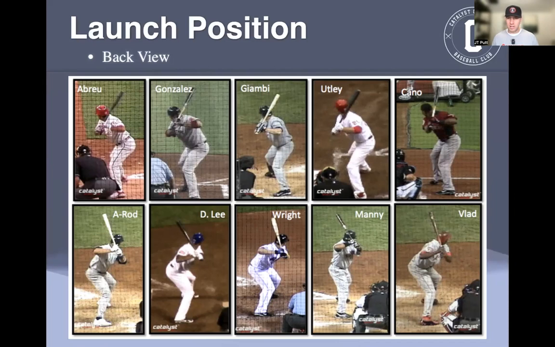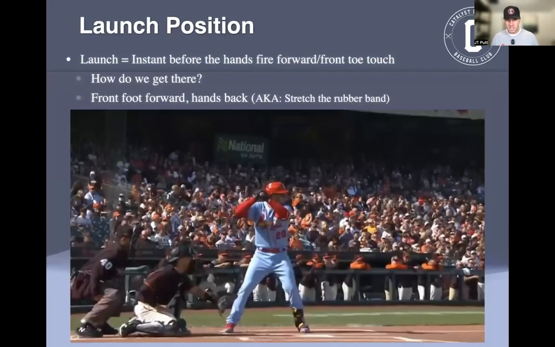We like to draw a line from the back of the butt straight down to the ground. You'll see with most of these guys, their butt is behind their heel. Even though Manny Ramirez right here doesn't have as much depth in his back leg, he still has his back hip loaded a little bit. You can see his butt is behind his heel. And Vlad Guerrero, you see even further back. So a good little measurement for some of these particular angles.